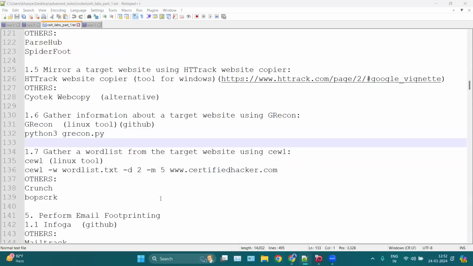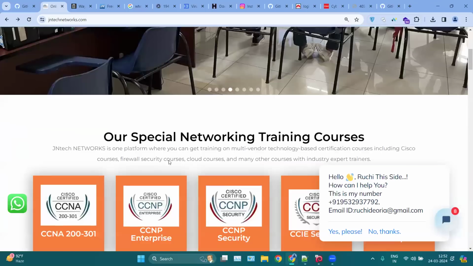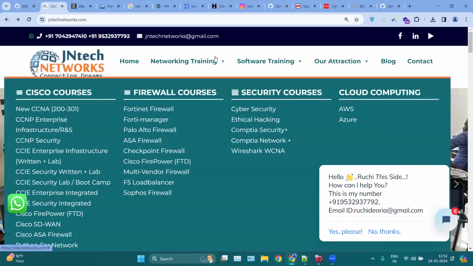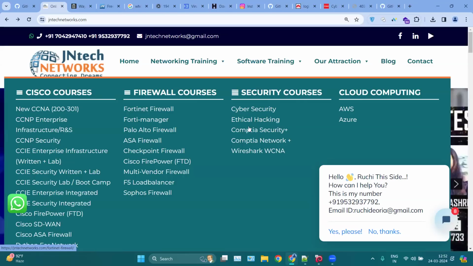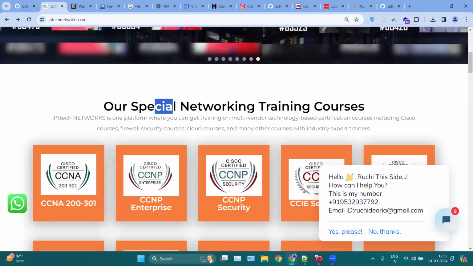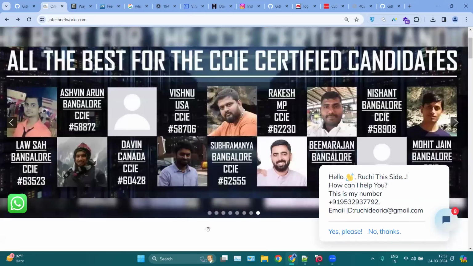Okay. Now we have another tool, which is used to gather a word list from the target website using CeWL. What is the purpose of this application? Let's say we have this website, GenTech. In this website we have many keywords, like home, network, training, Fortinet, FortiManager. These are all keywords here. Like cyber security, ethical hacking, cloud computing, and also special networking training courses, etc.